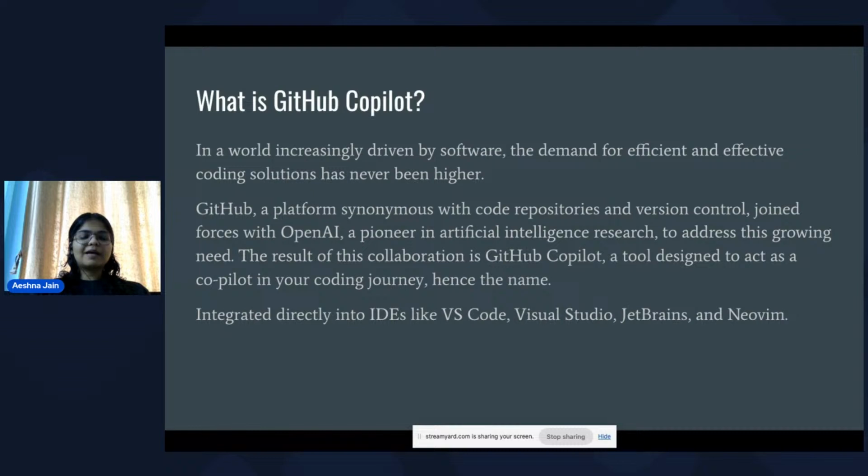Hence the name GitHub Copilot. I could not think of a better name that they could have thought of to make people understand what this product offers. So Copilot is actually an assisting tool that will sit next to you in your coding journey to help you with all the problems that you face during your coding journey.